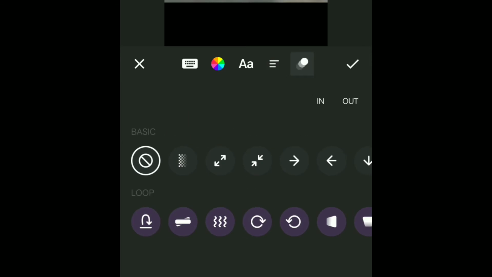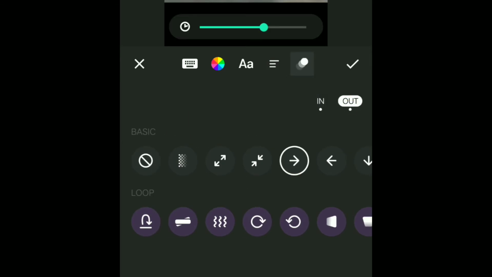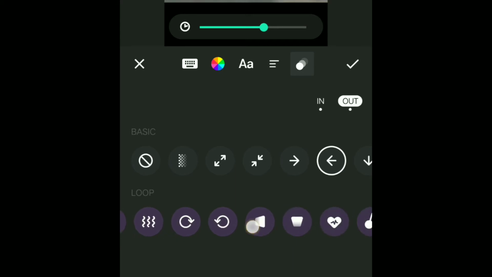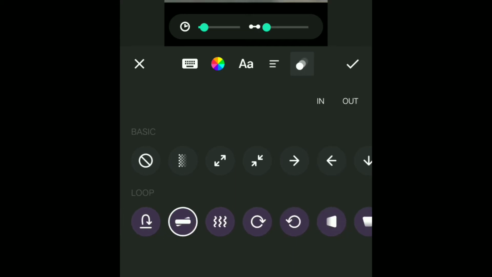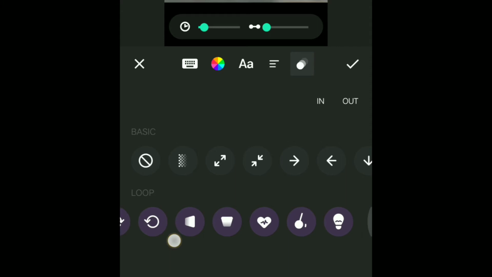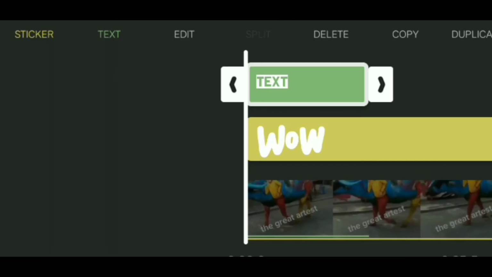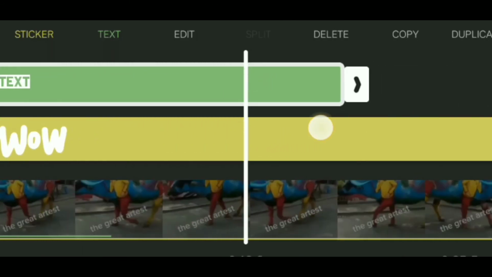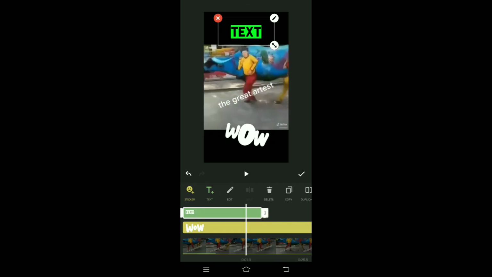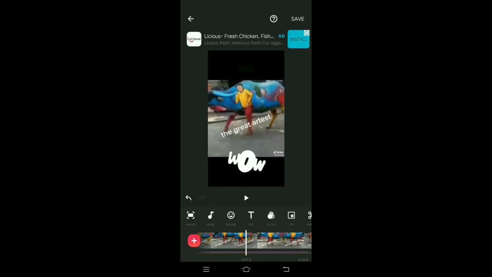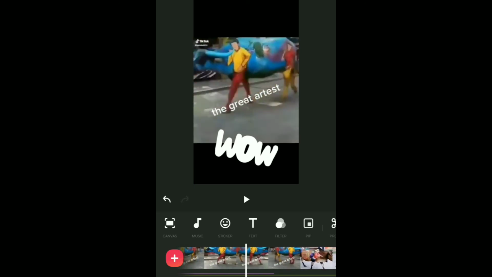I can animate it inside, how it will come in and how it will go out. I can also put an emphasis effect on this particular text. So there are loop effects, which means emphasis effects, which will repeat themselves until the text will disappear, and in basic it will only happen once it enters and once it exits. The same way you can just increase how much time you want and decrease through dragging this around. I tick it, and you can see it's pretty much done.